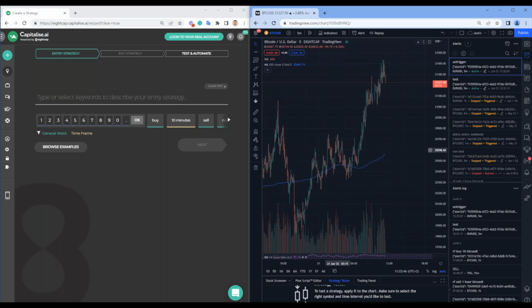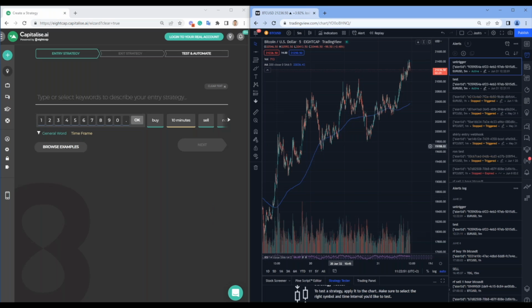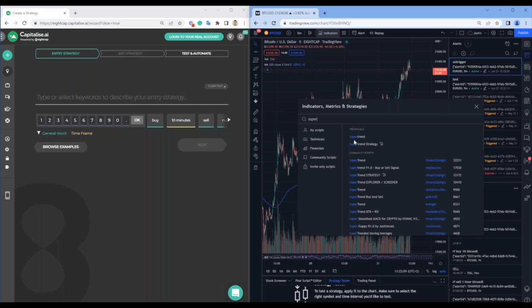And there we are. We'll look at Bitcoin here, and let's go ahead and add an indicator. So here we'll just add a super trend. As I said, we do have the built-ins and then the community scripts. Some of these scripts are really nice to use, so I'll just show you the difference if we just use a built-in super trend versus something like this.